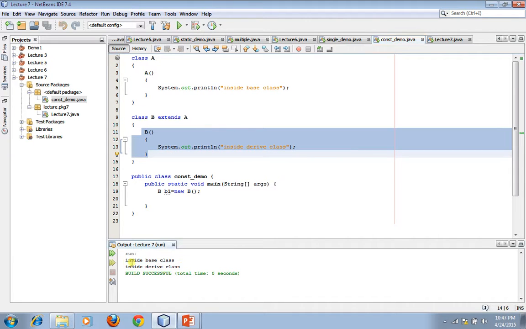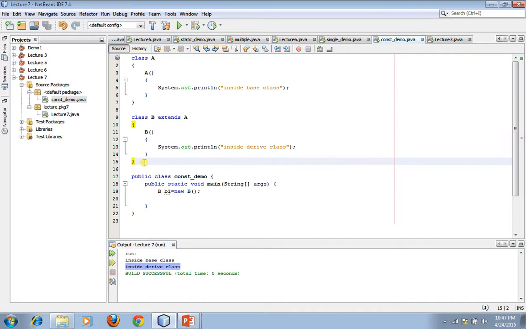That's why here I will get the output like inside base class and next one inside derived class. Clear? This is the most important concept. Again I am repeating the sentence: whenever you are going to use the concept of constructor in inheritance, it always calls the base class constructor first. Clear? Okay.